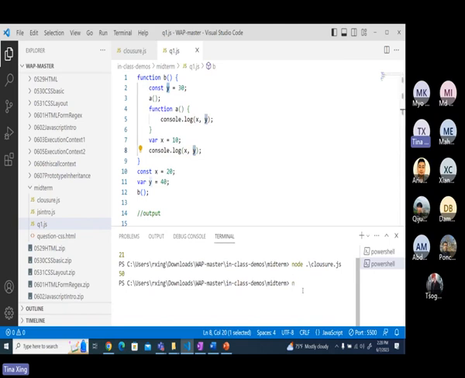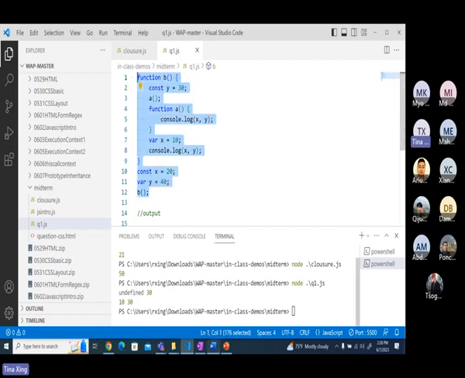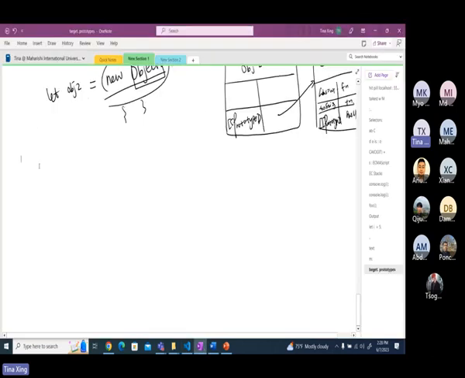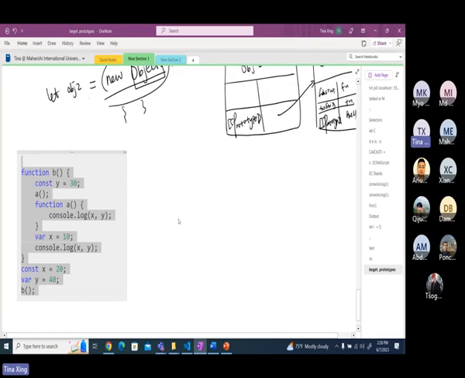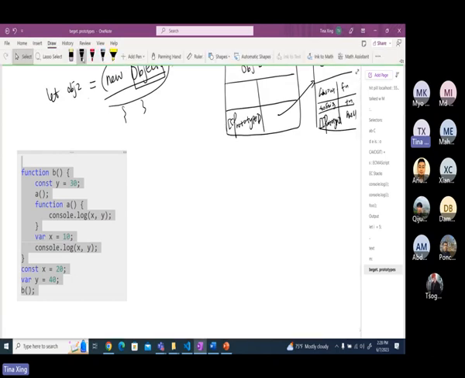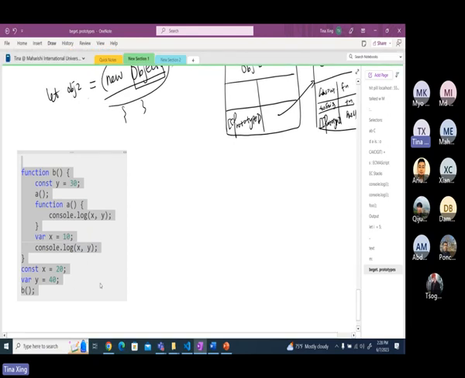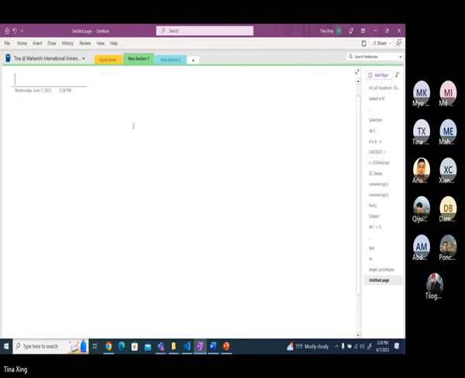Let's see. Undefined 30, undefined 30, right? The point here is what? Let's draw the lexical environment if you don't know the answer. If you know the answer, no need to draw. Let's practice more. I will put it in another slide, so we know what we are doing.